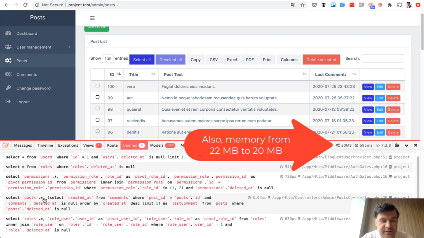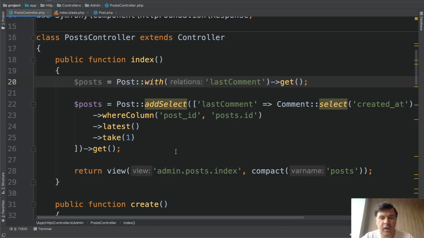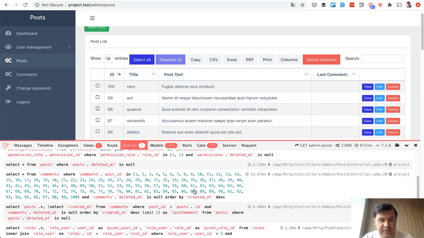Select from posts, and then it has a subquery. Select created at from comments, limit 1, order by created at. So for each of the posts, there is a subquery for comments. And if we try to load both of those approaches and see in the debug bar the speed of the queries, the performance, instead of those two queries, you have one query. Two queries are 2 milliseconds and 13 milliseconds. Instead, you have one query which is slower than the original one, but is still faster than the two combined.